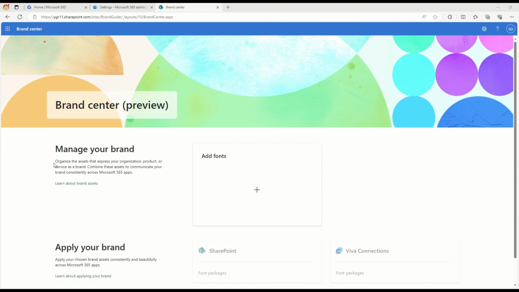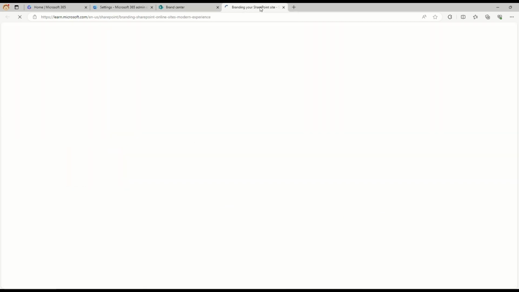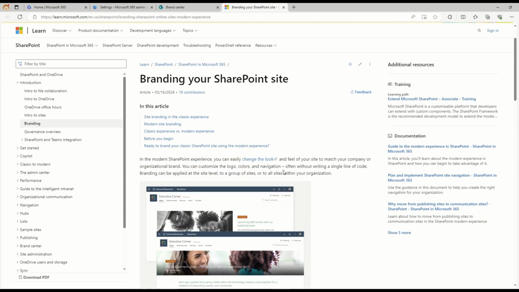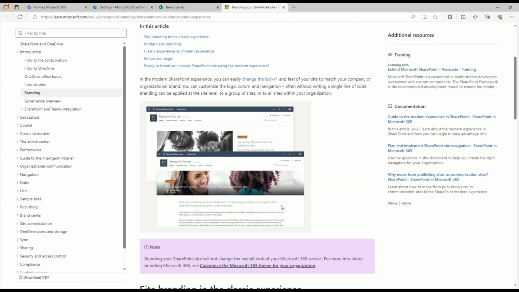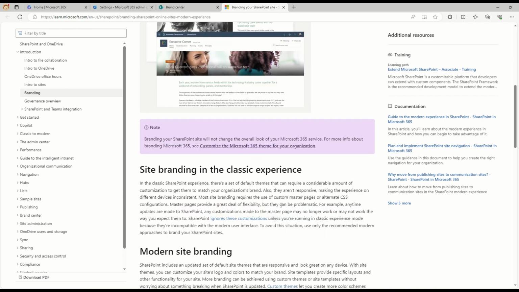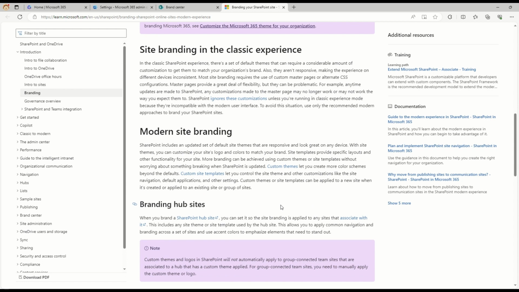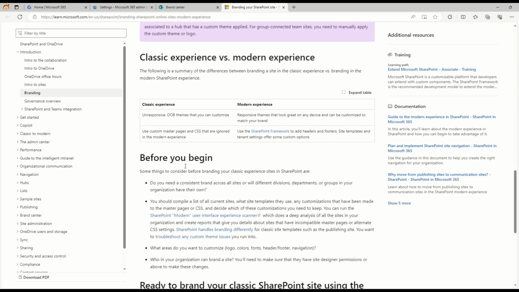It's still in preview, which is why it's still labeled as preview there. What we can do is add the fonts here which are going to be used in the brand. If you want to learn more about brand assets, you can learn it here, from this Microsoft Learn article, which demonstrates what we can do with the modern experience and classic site experience using site branding.